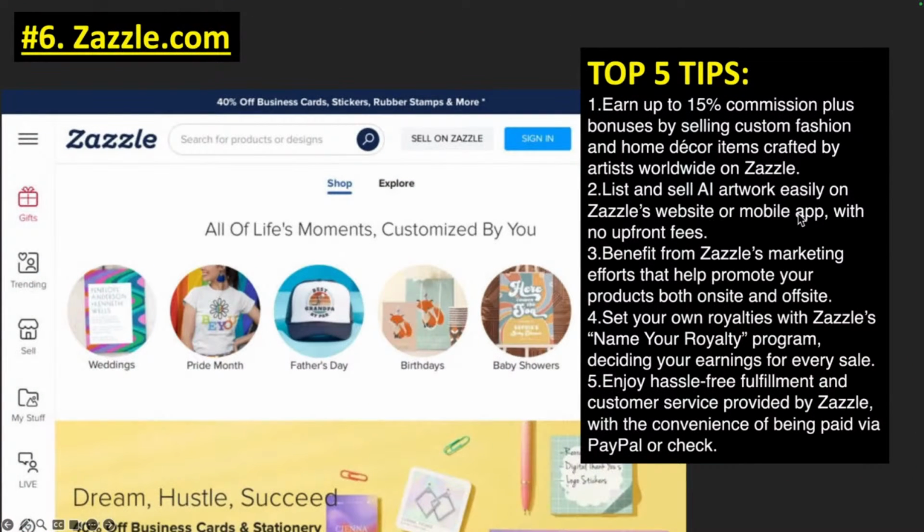There's no upfront costs. There's a mobile app as well. You earn 15% commission plus bonuses on selling custom fashion and home decor items crafted worldwide. You set your own royalties, so that means how much profit. Obviously, a cap costs money for Zazzle to produce. They also take money for shipping and handling and fulfillment, right? But you're sitting back, you just put your little best grandpa logo on there, and then you get your $5-10 off each one. So it's a micro product management system when you think about it that way.